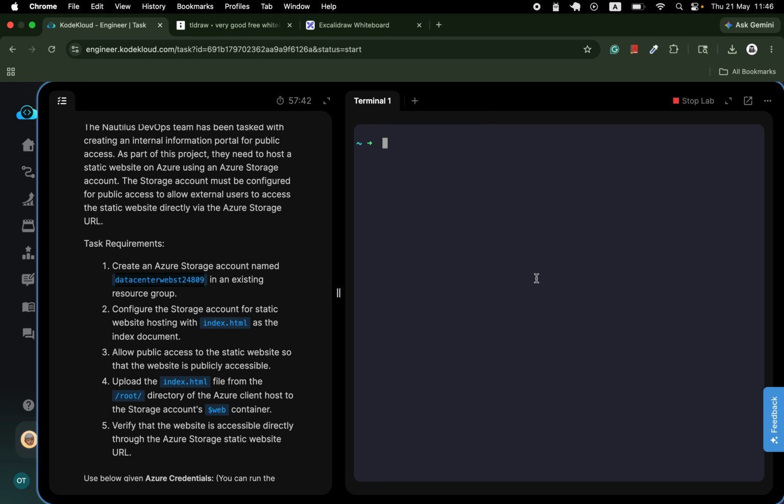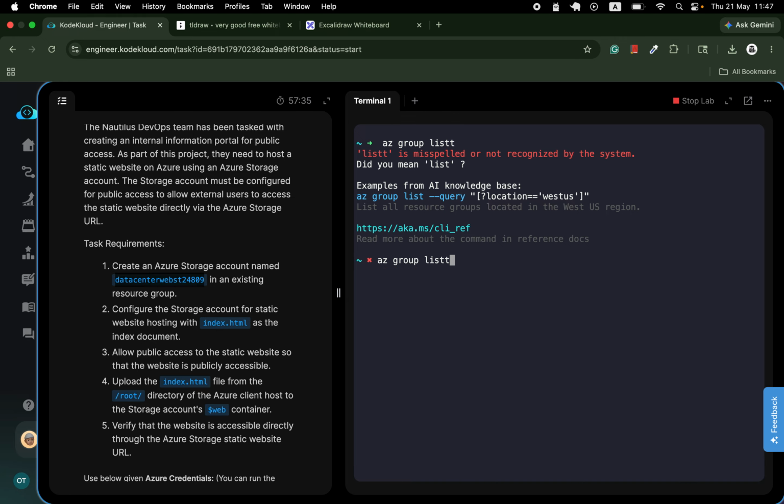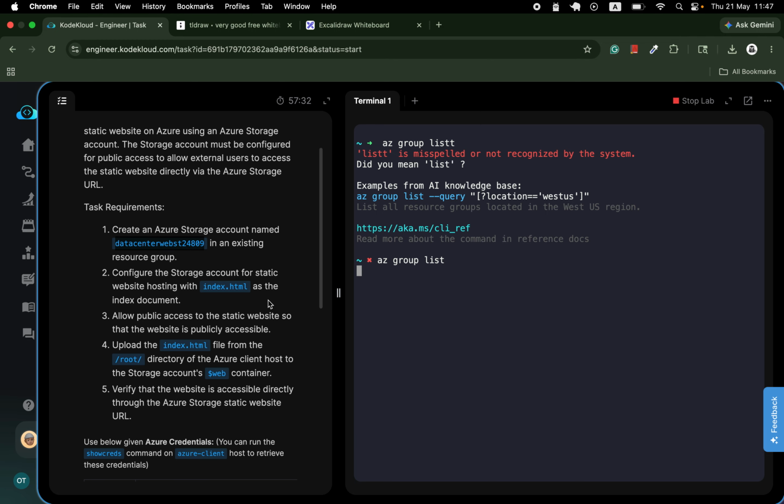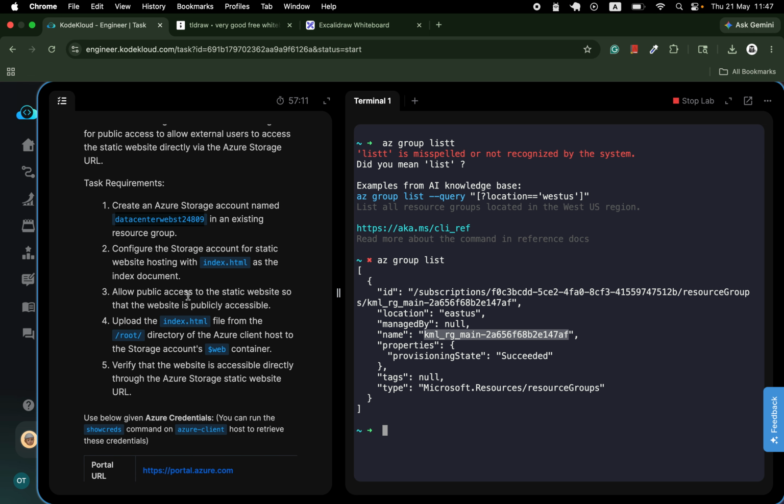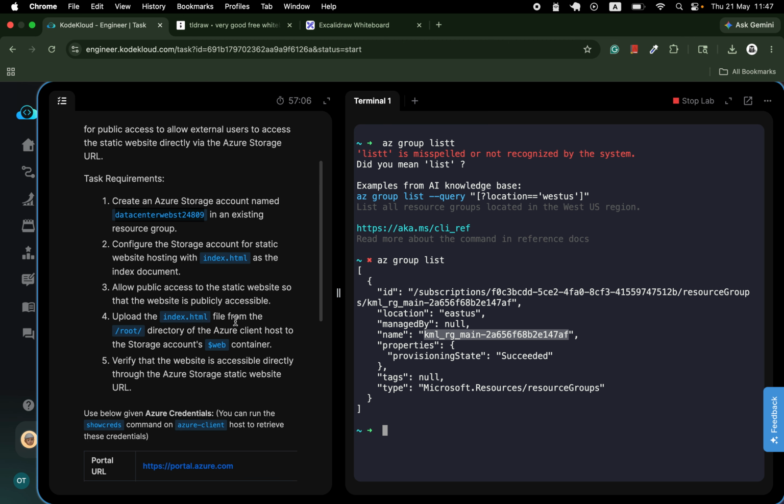So let me check the resource group name. Okay, we get the resource group name right here. So we have to configure the storage account for static website hosting with index.html as the index document. So allow public access to the static website so that the website is publicly accessible.